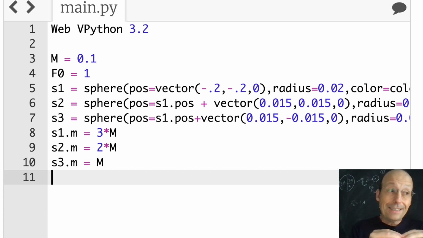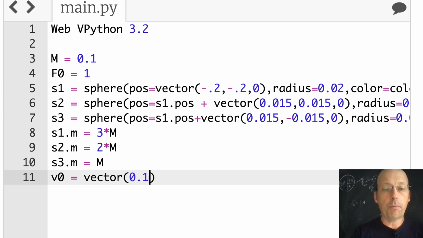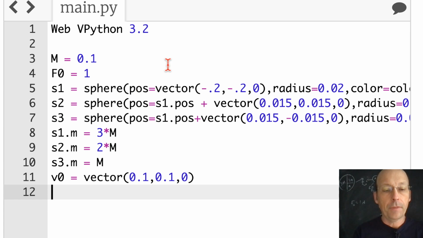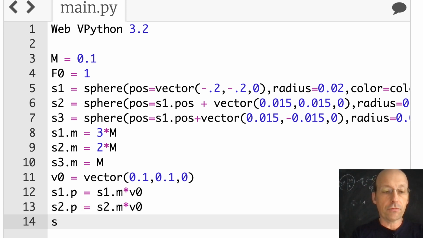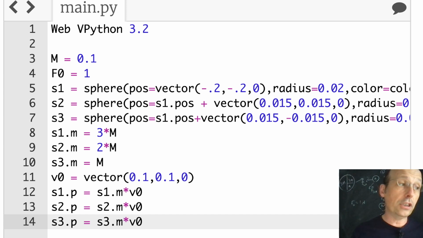Now for the velocity, I'm going to say they all start off with a velocity vector of 0.1, 0.1, 0. So it's moving up. I put it down in the corner so we could have some good spatial awareness here. I need to have them all have momentums. S1.p equals S1.m times V0. S2.p equals S2.m times V0. S3.p equals S3.m times V0. Okay, let's just go ahead and move our objects along and see that they move the way we'd expect. No explosions. Okay.